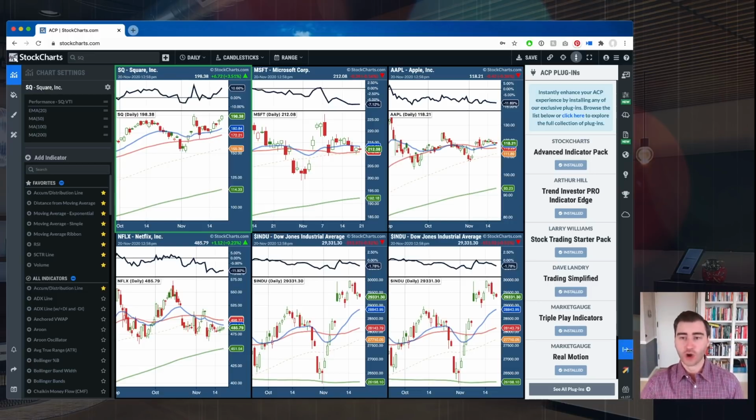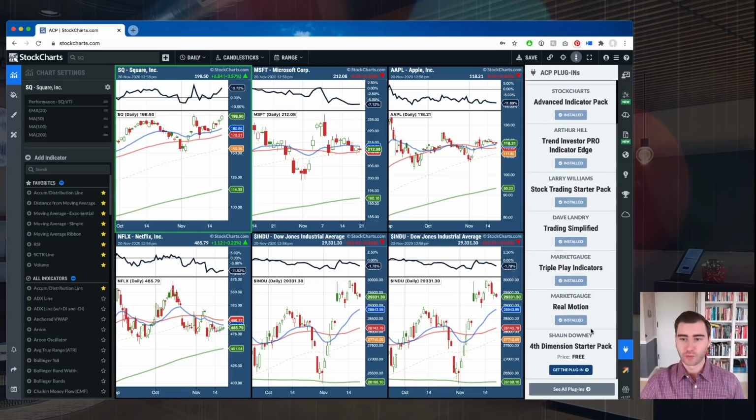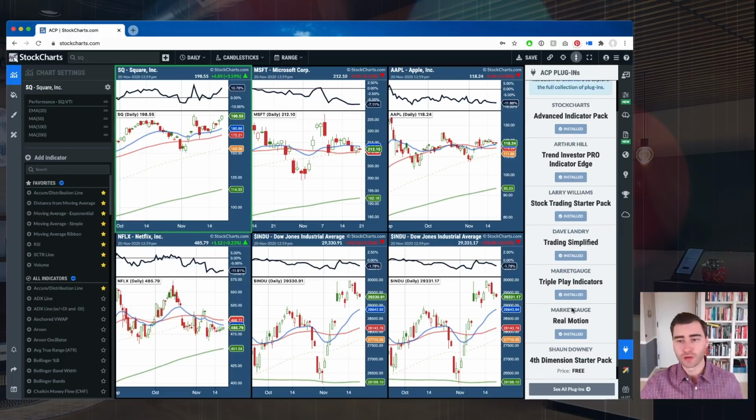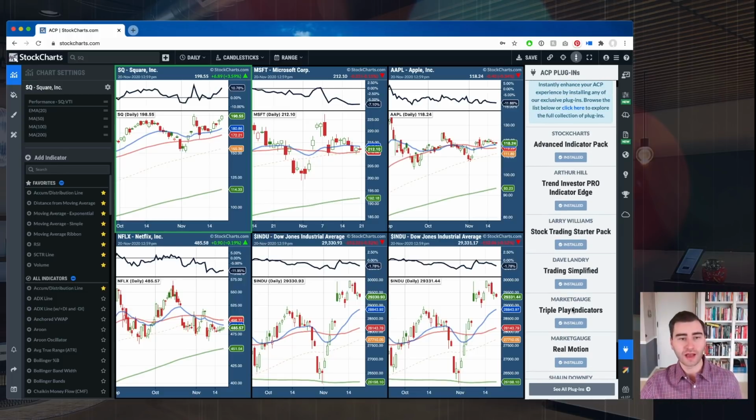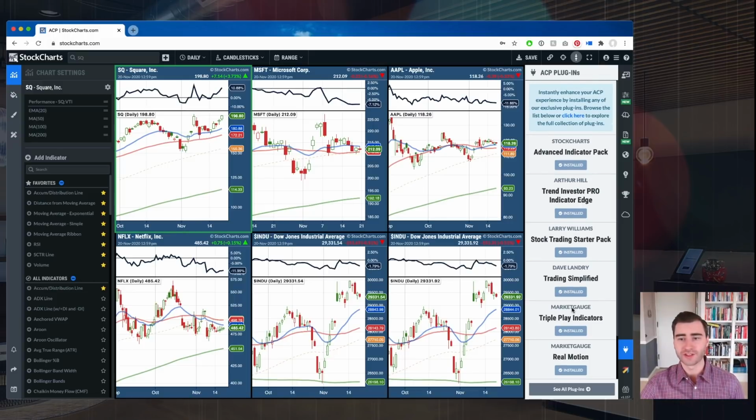So, for example, this week we've launched two new plugins from MarketGauge, from Mish Schneider and her team, the Triple Play Indicators plugin and the Real Motion plugin. We are thrilled to have these in the platform. What they allow you to do is purchase those plugins. They'll be added to your ACP experience, and the indicators that Mish and Keith and their team have designed are actually going to be built into your version of ACP.